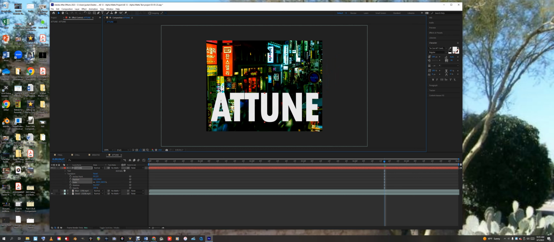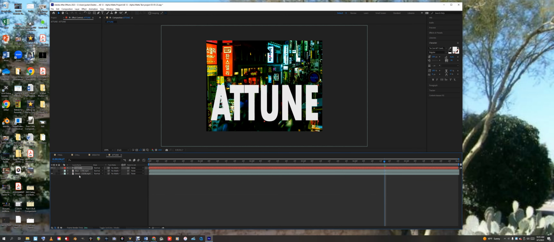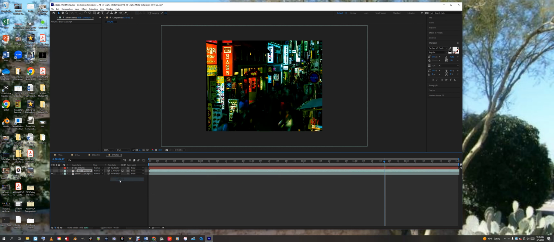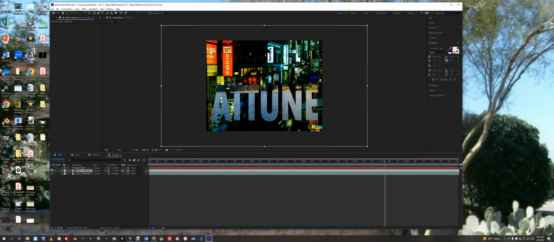Okay, cool. And then we could even increase it vertically maybe. Something like that. That looks good. Okay, now we want to apply our alpha matte here to the layer beneath it. So again, we're just going to apply it to the word attune. There we go. And the eyeball was off on my second layer, so I turned that back on. And yeah, that looks pretty good there.